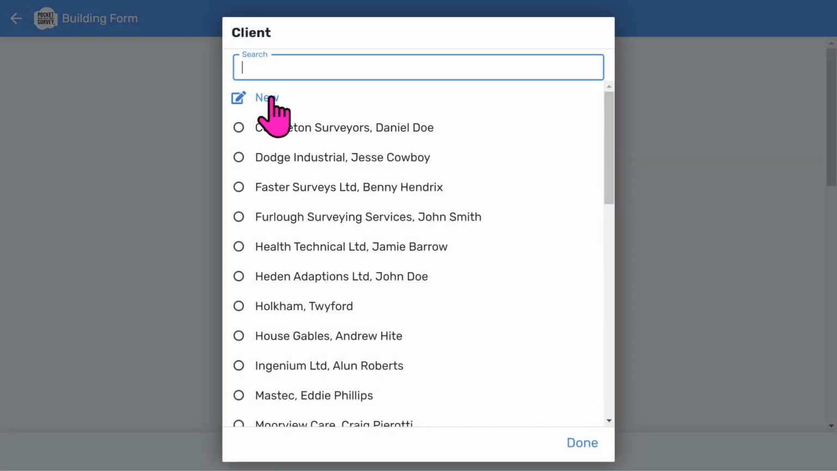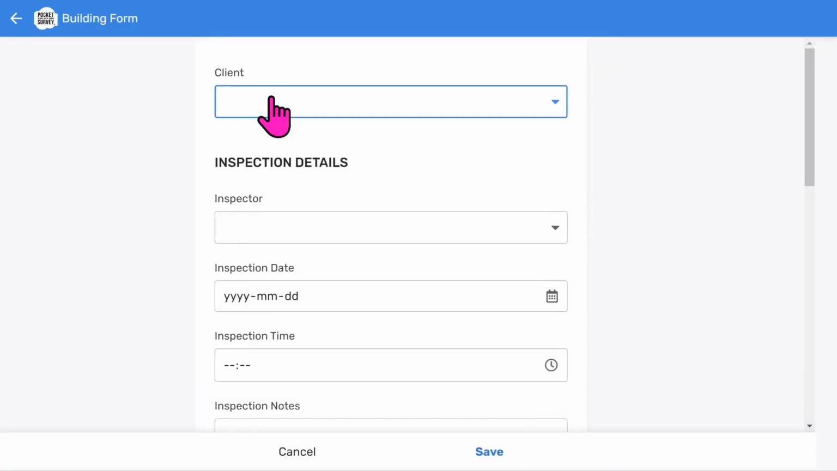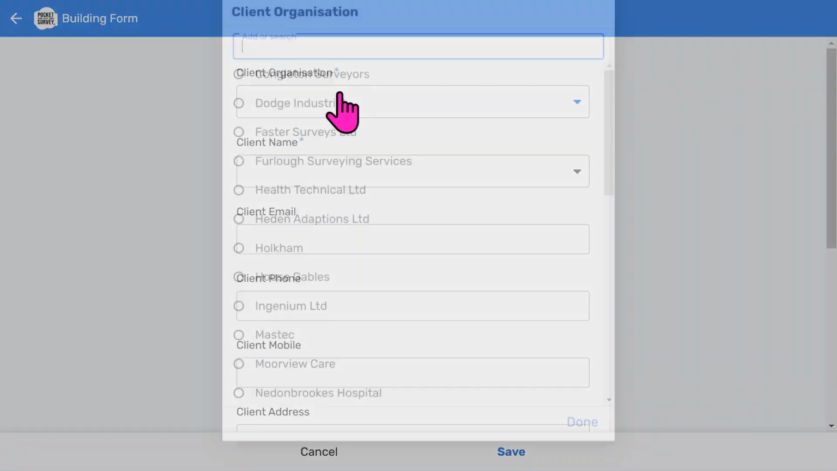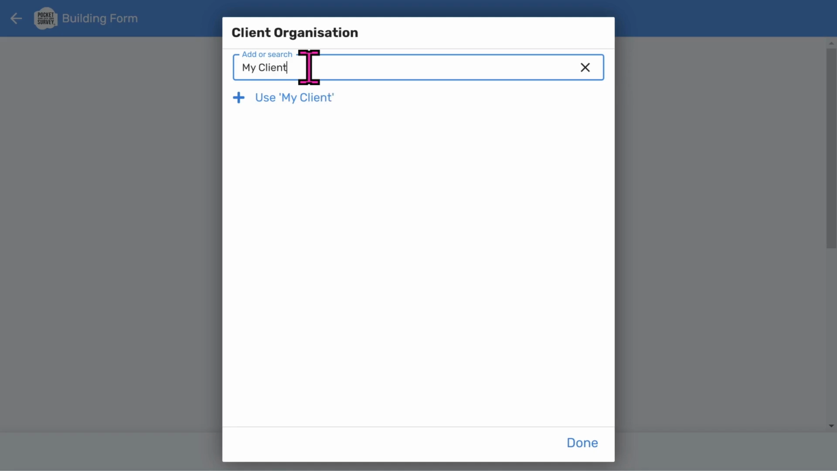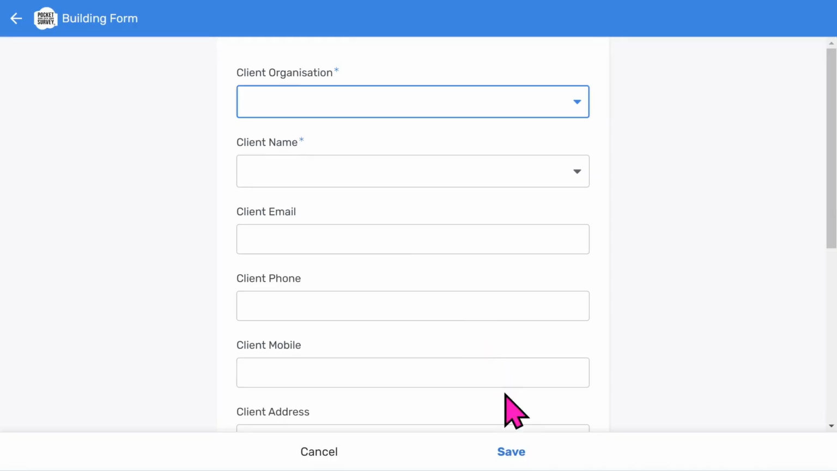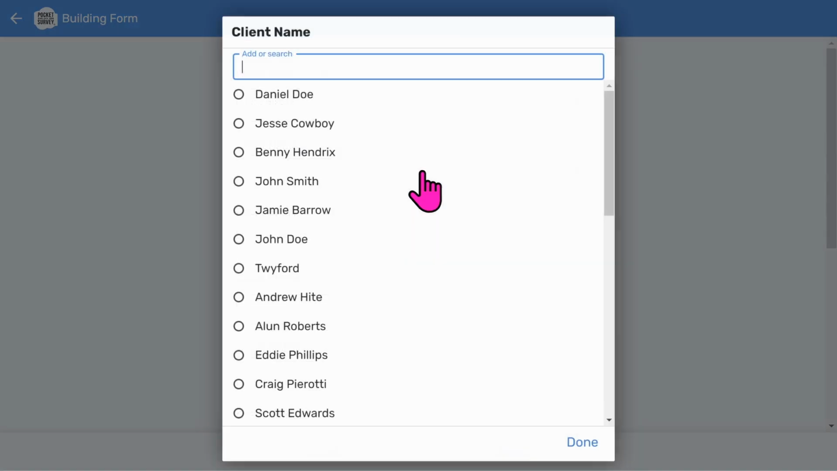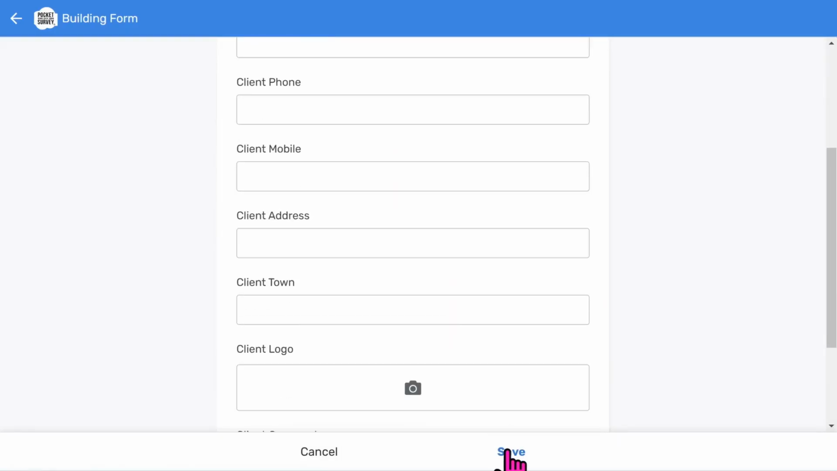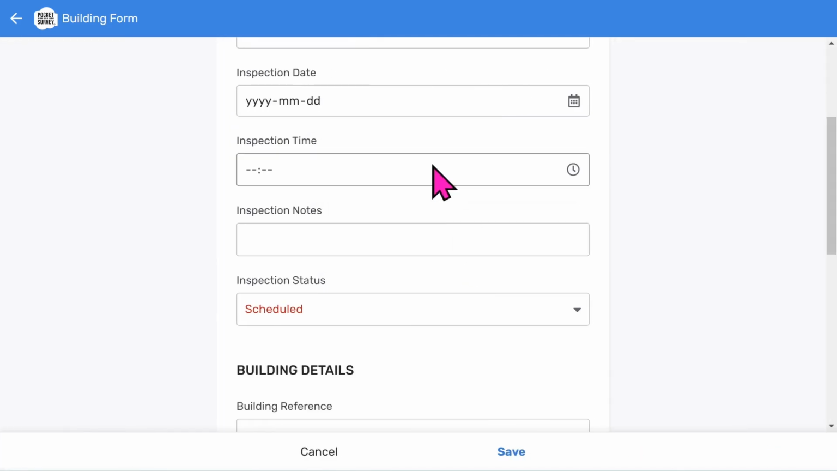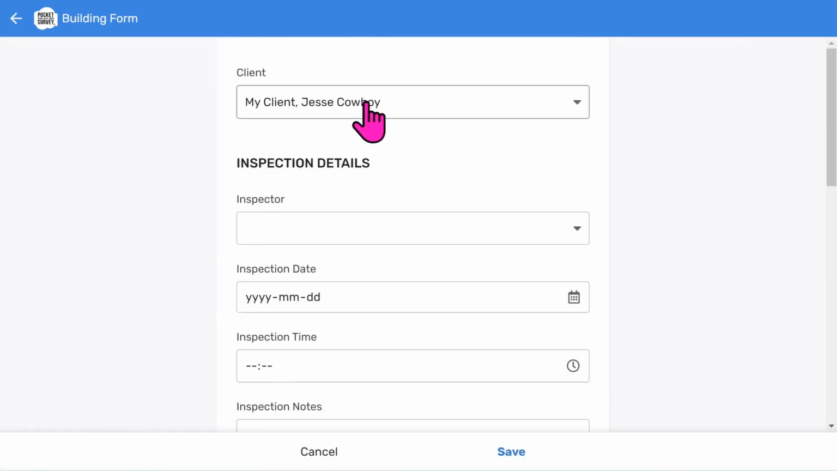First, you can choose a client, or if you want to, add a new one. Let's add a new client organisation. Type my client, then tap Use. Then you can either add a client contact name or pick an existing one. You can store other information about your client, which is helpful if you want to contact your clients on site, and so you have a little client database.